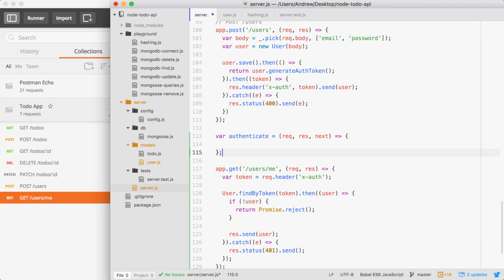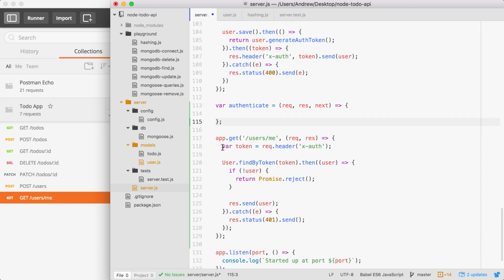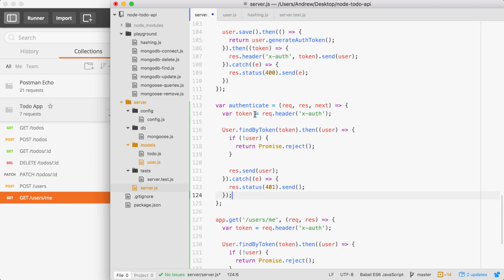Now this function is actually going to look really similar to the one we have down below. So I'm going to take it, copy it, and paste it inside of Authenticate, making just a few changes. Now we do still want to grab the token value. This line is perfectly fine, and we do still want to find the user by token. Next up, we do still want to reject if there is an error.